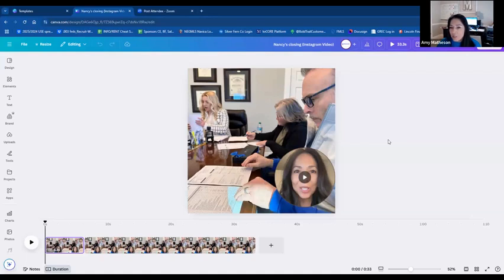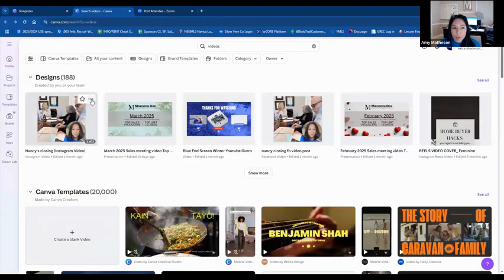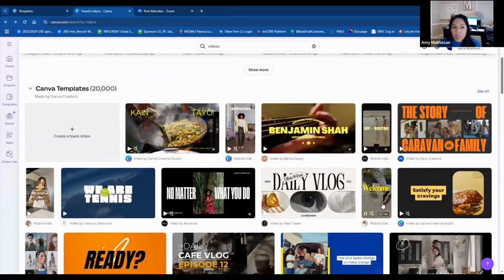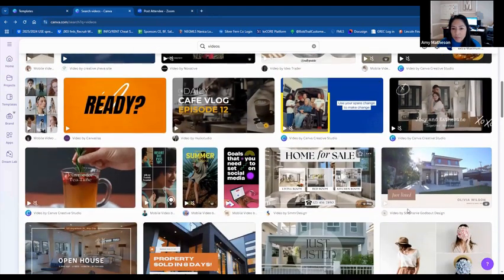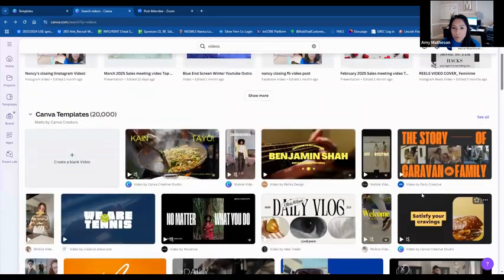So I just took this and I posted it to our social media. Easy to do. Let's say I wanted to still do this, but for a different client, all I would do is come up here to these three dots and go to make a copy and switch out the picture and the information on it. If you need to start from scratch, here's all these videos within Canva that you can use, their templates, and just brand it for yourself.